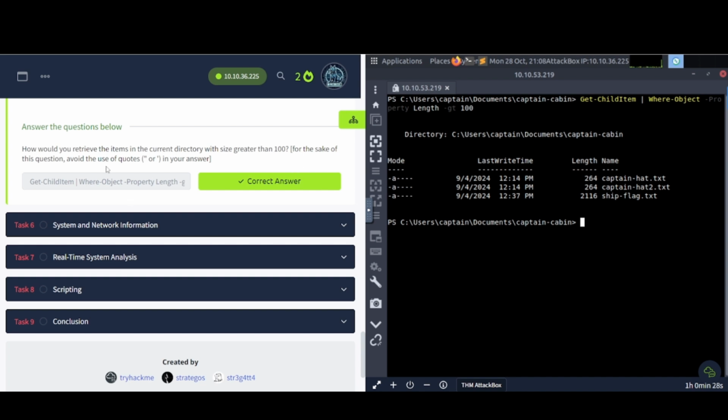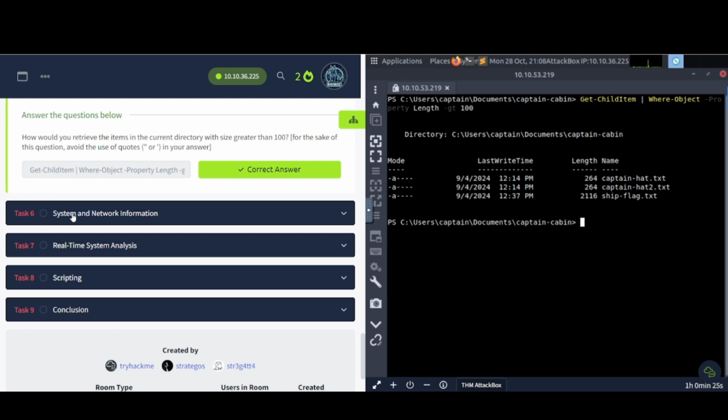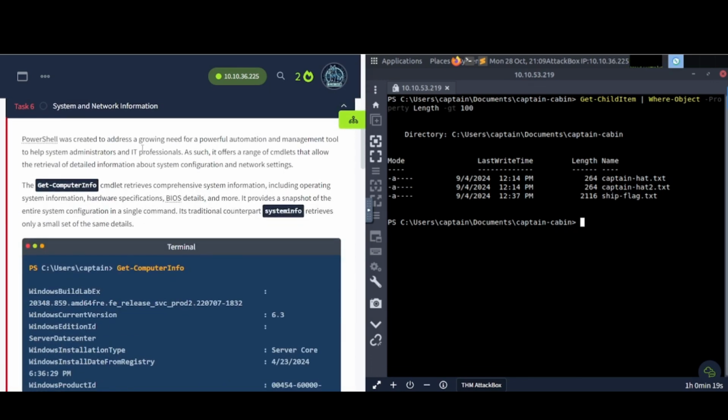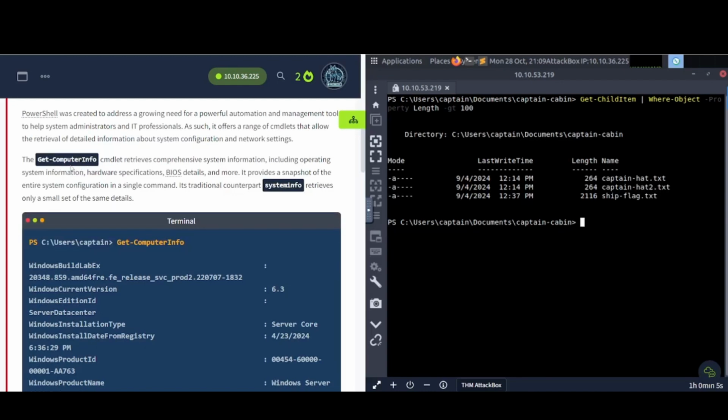Okay, so let's go ahead and look at Task 6, System and Network Information, and let's see what they have for us here. PowerShell was created to address a growing need for a powerful automation and management tool to help system administrators and IT professionals. As such, it offers a range of commandlets that allow the retrieval of detailed information about system configuration and network settings. The Get-ComputerInfo commandlet retrieves comprehensive system information, including operating system information, hardware specifications, BIOS details, and more. It provides a snapshot of the entire system configuration in a single command. Its traditional counterpart is systeminfo, which retrieves only a small set of the same details.